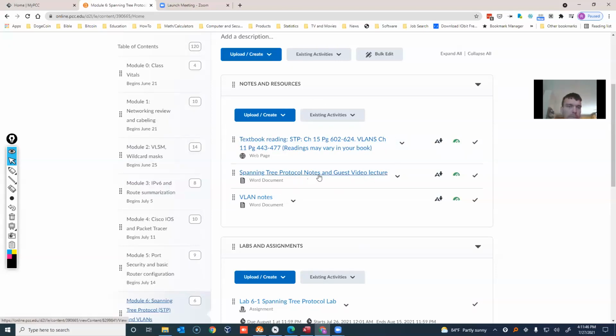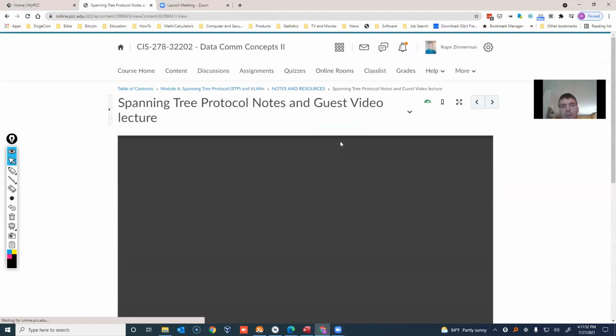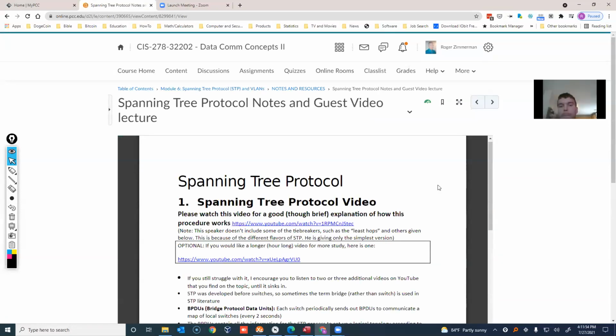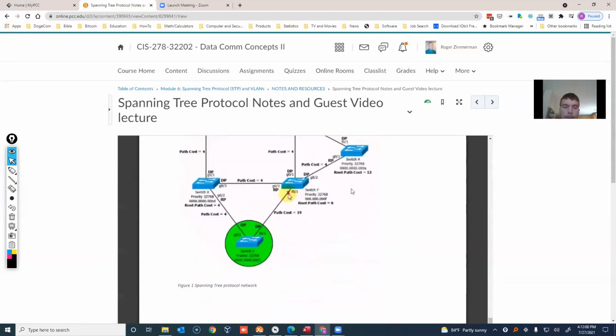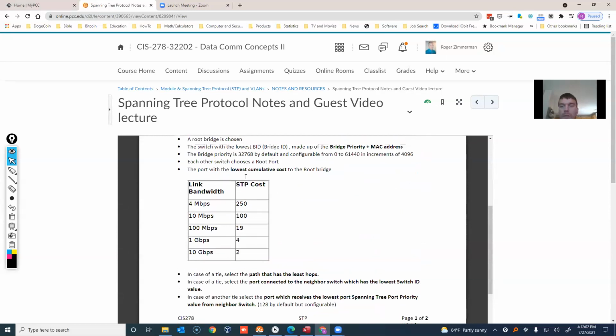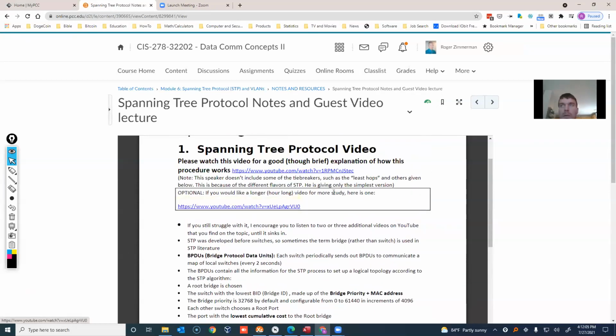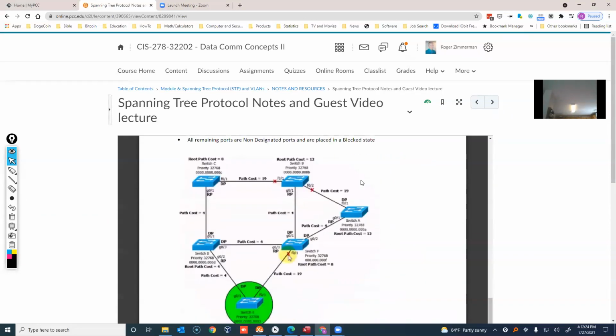But anyway, I have this guest lecture on the spanning tree protocol notes. Let me go to these notes here for a minute. So right here, this guest lecture. And then I've given you just sort of a quick summary of some of the things in spanning tree. So let me explain spanning tree just a little bit, but not in great detail, because the lecturer here on YouTube does such an excellent job that I don't feel the need to reproduce everything. But let me give you the quick rundown.